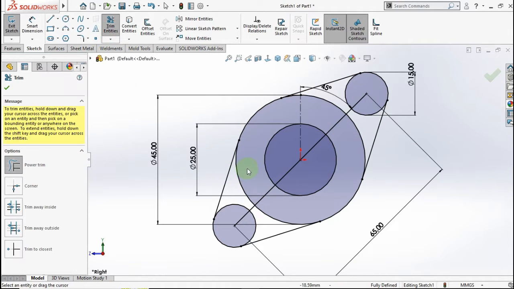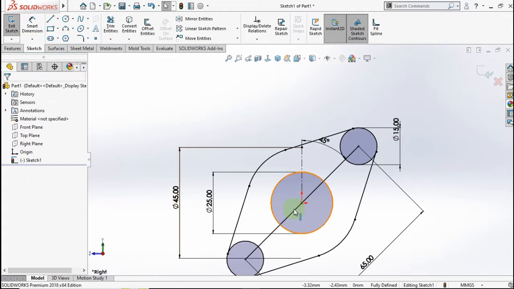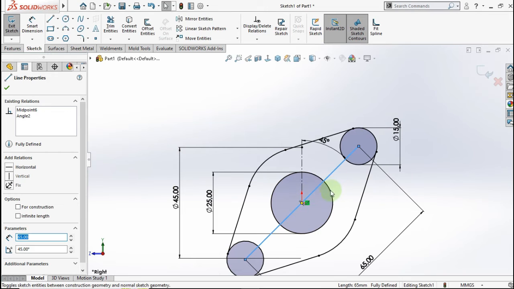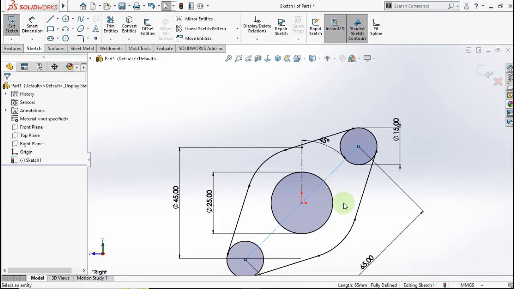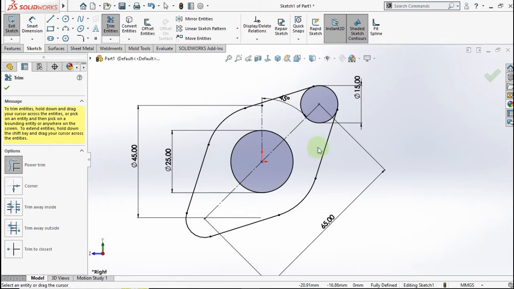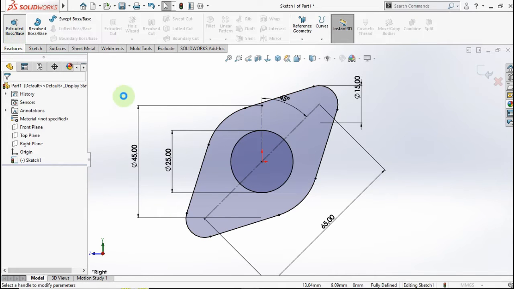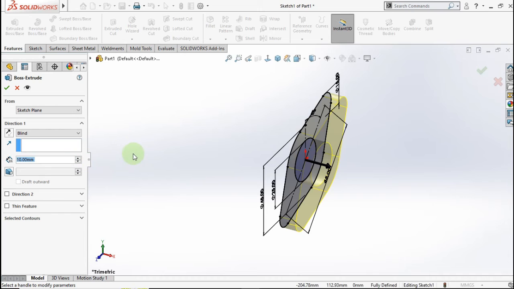Activate trim, cut this line. Change this line to be a center line. Activate trim again, cut this line. After that, activate extrude boss. Make the extrude parameter 5 mm. Okay.